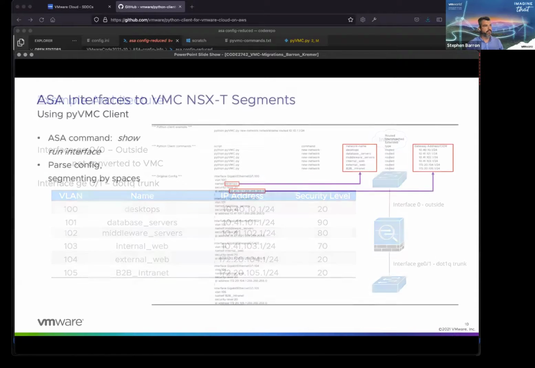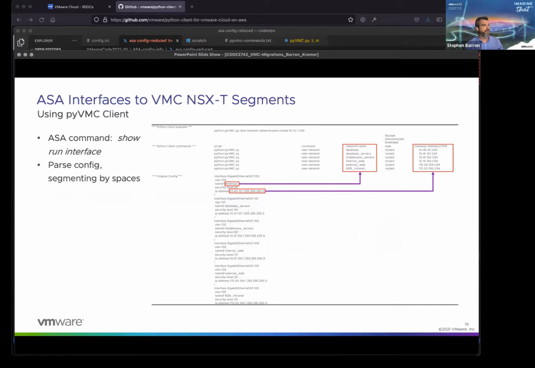As I went through and pulled the configuration out of it, you can see on the left hand side we have the ASA show command is what we're looking to pull out. The first thing I did was I built the interfaces. I took the interfaces from the ASA code and I built them in VMC. And so you can see the mapping here from the interface gigabit 0.1/100. We're going to name the interface and we're going to take the IP address.